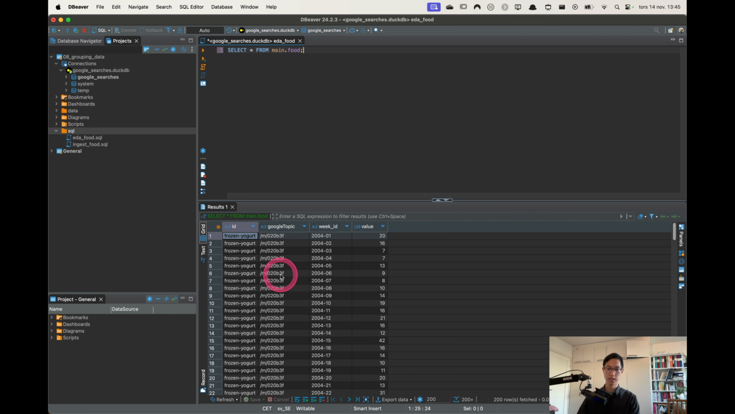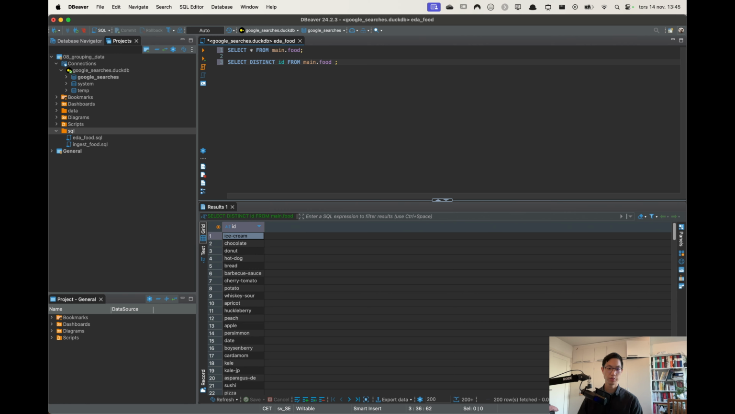So we can see the database, we can see the table. We see ID, Google topic, week ID, and value. And week ID seems to be the weeks, basically, from 2004. So let's continue searching more. Select distinct ID from main.food. And we can see here are all the distinct foods.